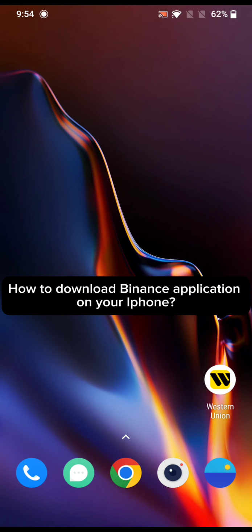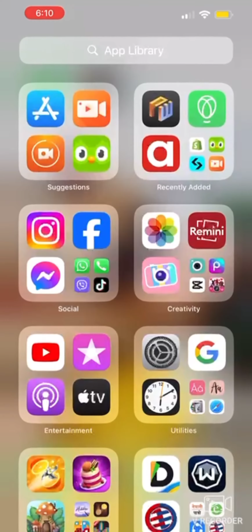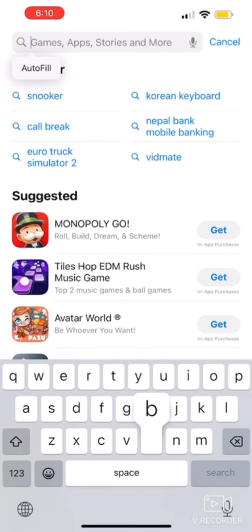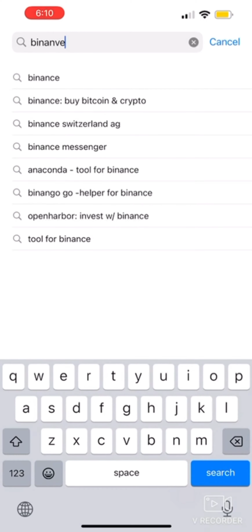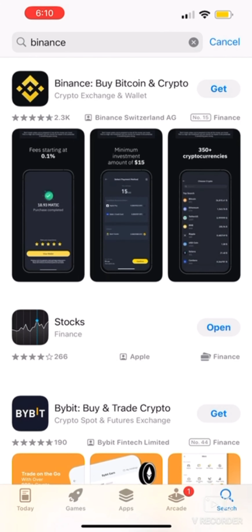To download your Binance application on iPhone, firstly go ahead and open your App Store. On the search box at the top, type in Binance and make a search. You're going to see the search results displayed on the screen. Simply tap on the Get option right next to the application to begin the downloading process.